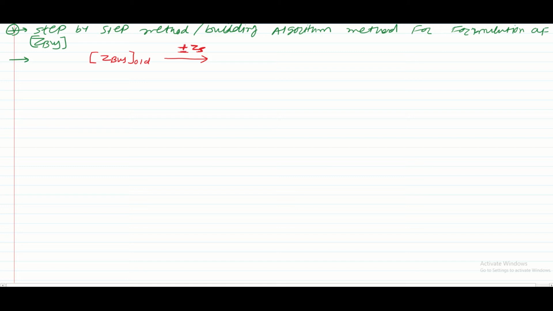Addition and removal of any element, the new matrix will be Z-bus new. So Z-bus new will show the change in the existing matrix after addition of any element into the network, or we can say removal of any element from the network.